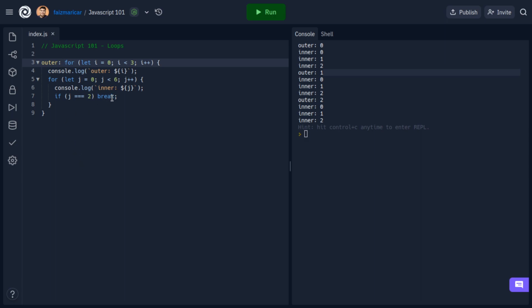Now we have labeled the for loop, and we can just say break outer. So when we run this code again, it says outer 0, and then it goes through the inner loop. Once j equals 2, it will break the outer loop, so it breaks everything and stops everything.